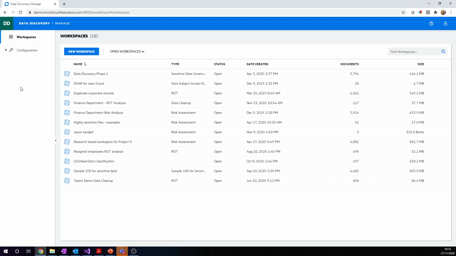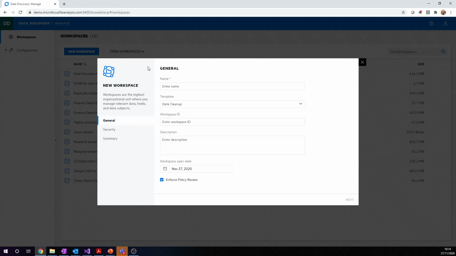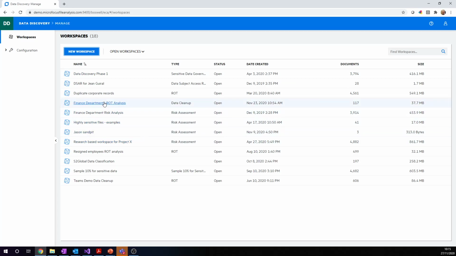So we actually have some pre-built templates for data cleanup. So these ROT-based or data cleanup templates. We've got one here called data cleanup. So to do this activity, you just go to create new workspace. Here's one that I created, a finance department ROT analysis we're going to do. And we're just going to choose the data cleanup template. So I'll go next, and complete. And just to save time for the demonstration, I've already created one. Let's jump into it here.